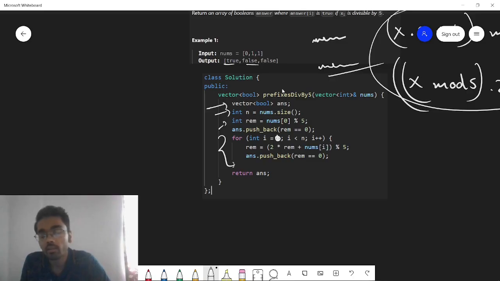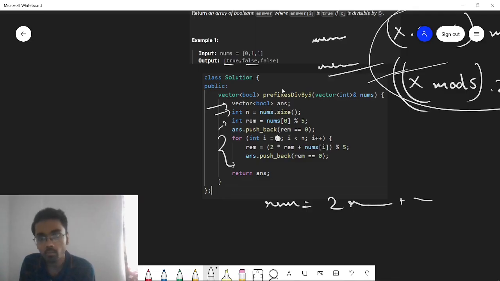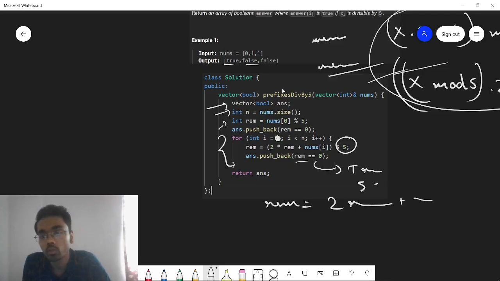Then we are iterating onto each and every index and trying to compute the new remainder. Why a new remainder? Because of the modulo arithmetic property. So that new remainder will be what? 2 times the previous remainder plus the current number, mod 5. In the same way, we are just checking whether this particular remainder is 0 or not. If it is 0, it will be storing true, otherwise it will be storing false. In the end, we are just returning this answer which is storing all the true and false for the corresponding subarrays.